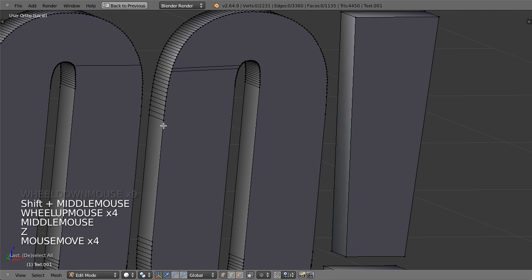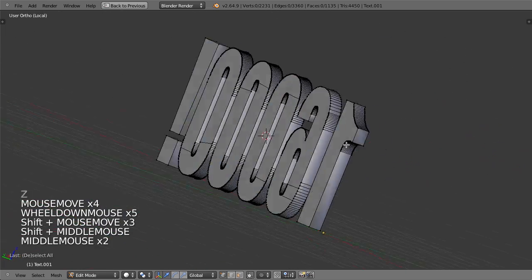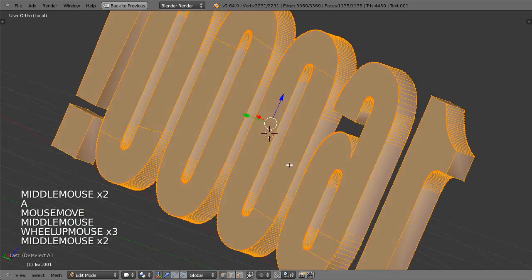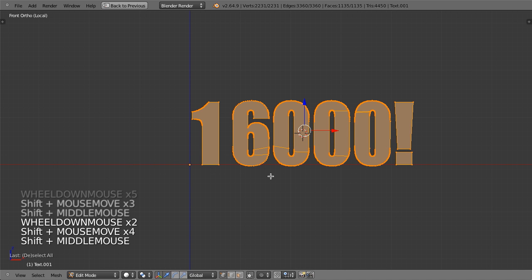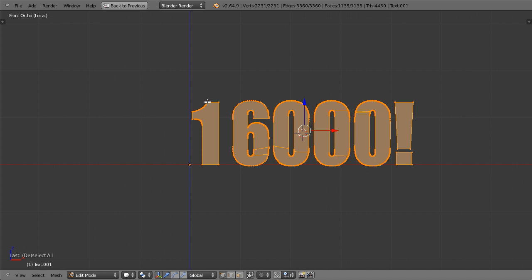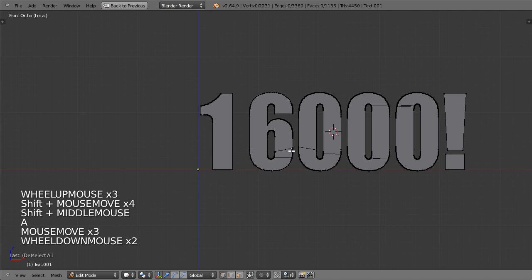Actually, it looks like we're going to just not remove any of those. Actually, that all looks really nice. So next step that I want to do is I want to move each one of these to the center and then separate them.